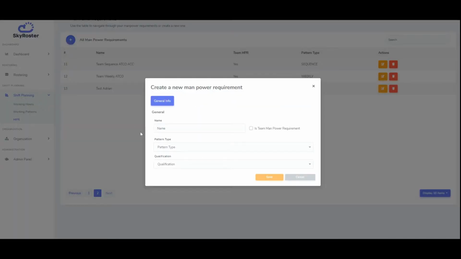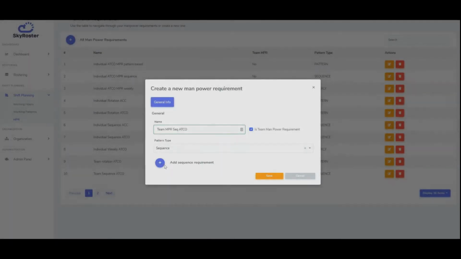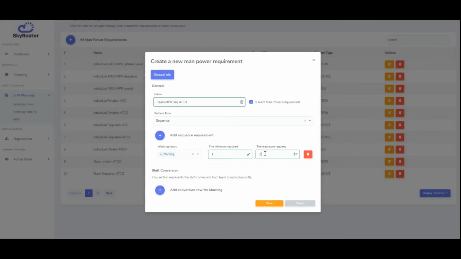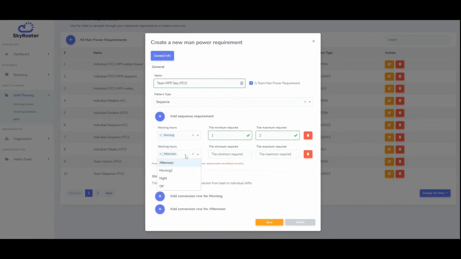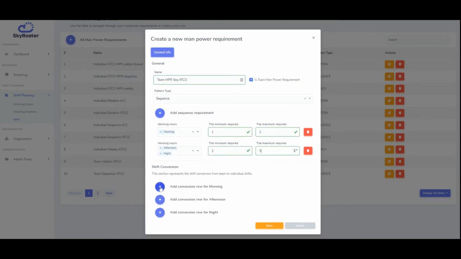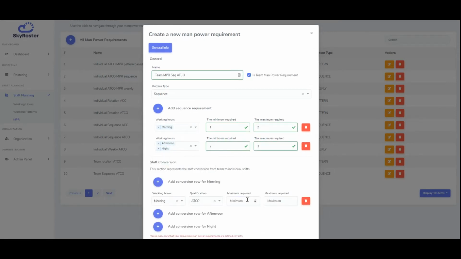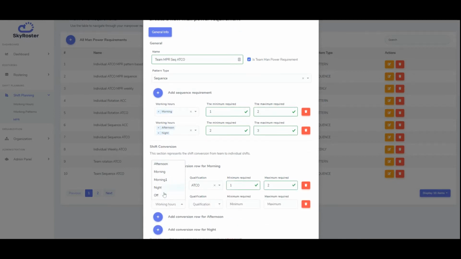Sequence, weekly and pattern-based rotation strategies are available for team manpower requirements, as well. In the sequence manpower definition, we need to select the sequence of shifts on which the team will work, and the minimum and maximum number of teams required on that shift. Then, we need to create at least one conversion rule for each shift in the sequence.